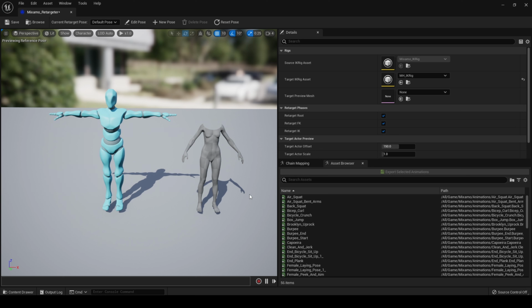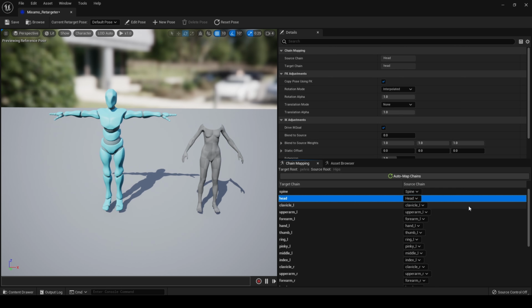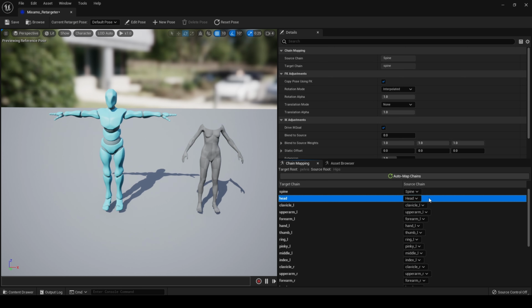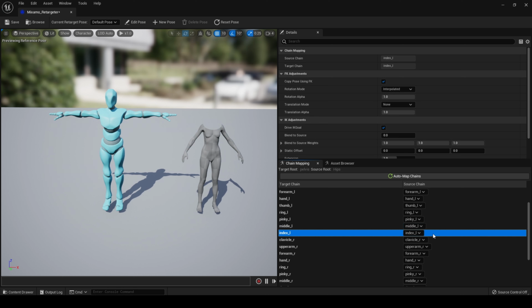Now, what we need to do before we go any further is check that our chain mapping is set up correctly. So we hit here on chain mapping. There is a button here to auto map chains, but it does it automatically when you first load up your IKRig. But if you make changes in your IKRig, you can hit here and it will reload. What we need to do is go through and just ensure that our target chain and source chain match up. So this is our MetaHuman on this side, and this is our Mixamo on this side. So as you can see, it's done spine, head, clavicle, upper arm, forearm, hand, thumb, ring, pinky L, middle L, index. Yep.